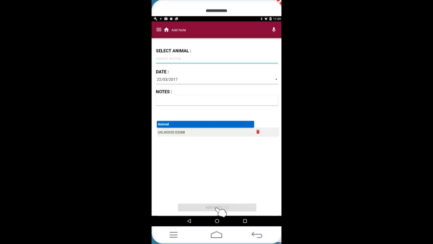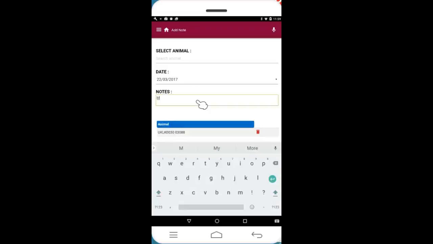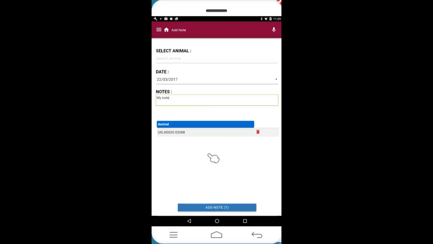Notice that the save button at the bottom is greyed out while we haven't got key data fields filled in. This is to help accidental recording of erroneous data, but as soon as I put something into the notes field here, you'll see that the save button has become enabled, so it's highlighted in blue, and you'll see in brackets the number of animals that I've selected.